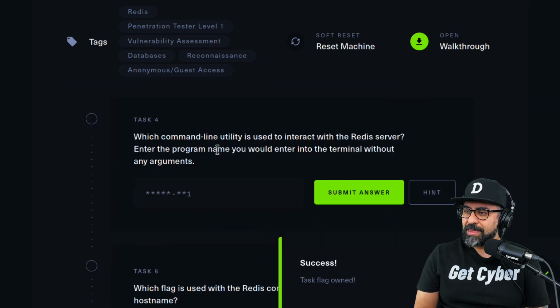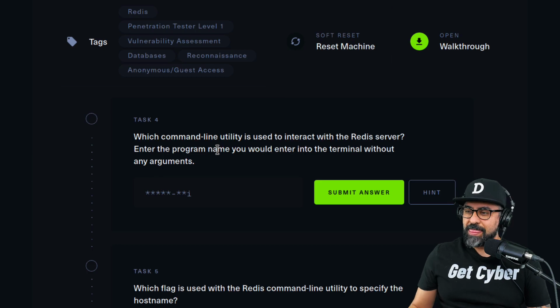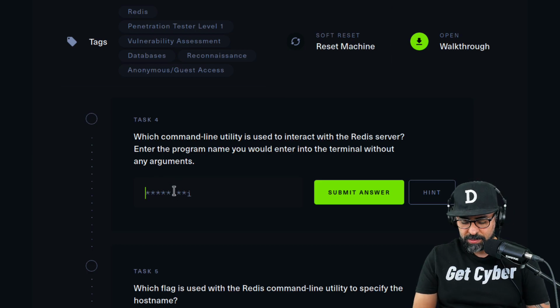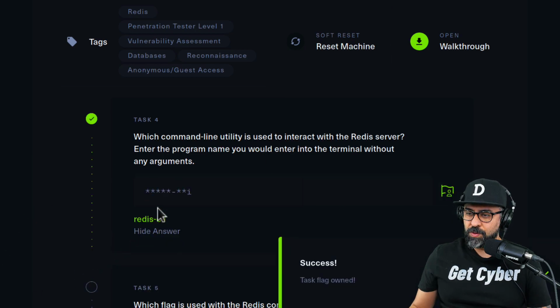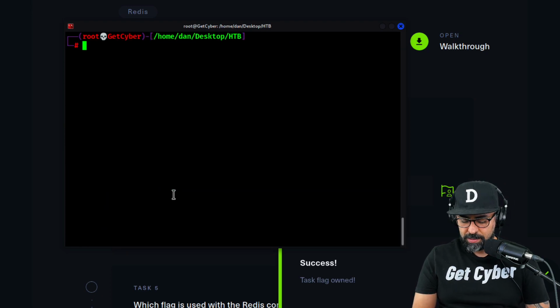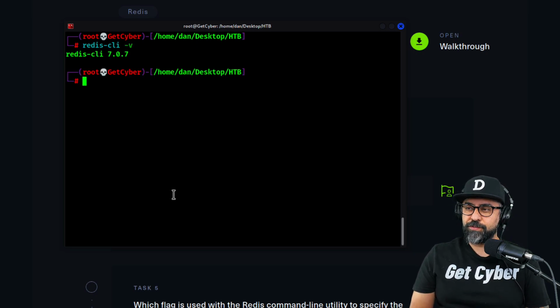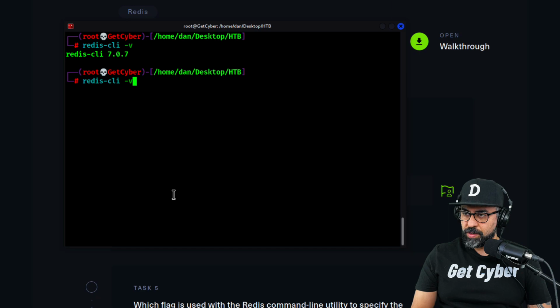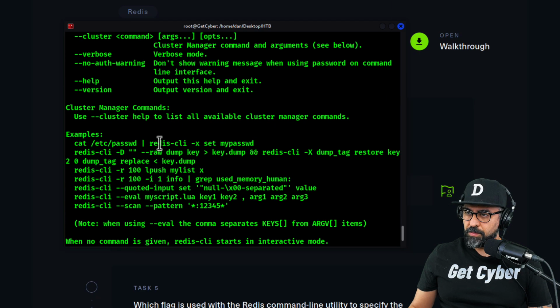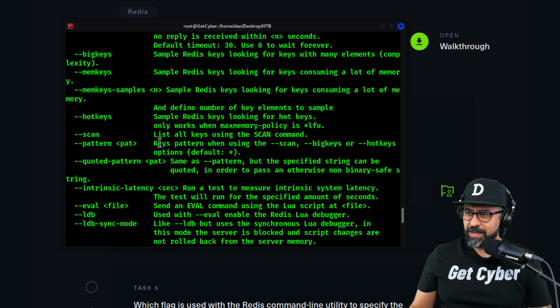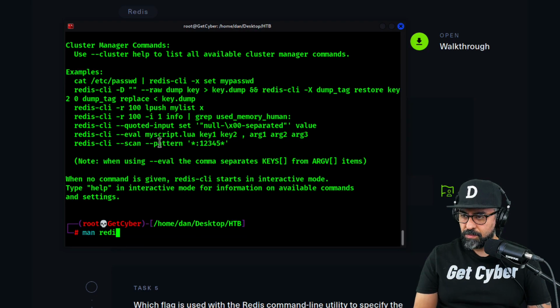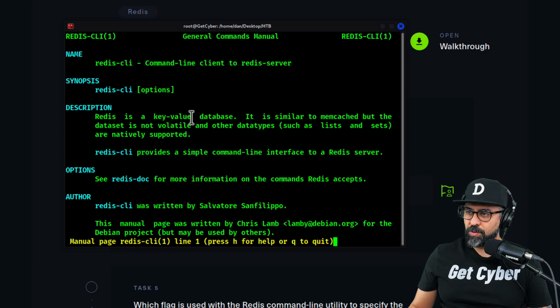Perfect. Which command line utility is used to interact with the Redis server? And that one is easy. It is redis-cli. Let me show you. So I'm going to clear the screen and let's type in redis-cli -v for the version. So this is my version of redis-cli. I can type in redis-cli -h for help, but also for host, right? Or I can type in man redis-cli to see all the information about how to use the redis-cli.